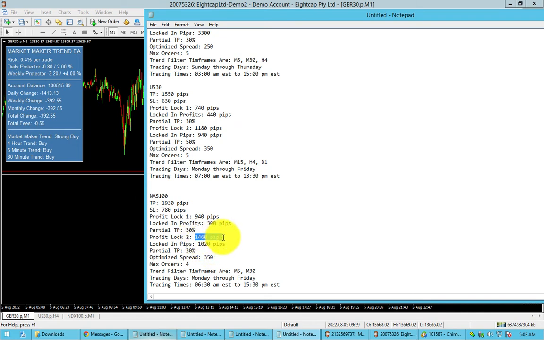Profit lock number 2 is 1,460 pips. So once you get to 1,460 pips in profit, it will move the stop loss to 1,120 pips, and it will take 30% partials. The optimized spread number is 350. For NAS, it will have a maximum of 4 open trades at any given time. The trend filter times are the M5 and the M30.